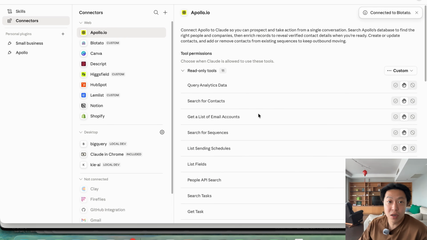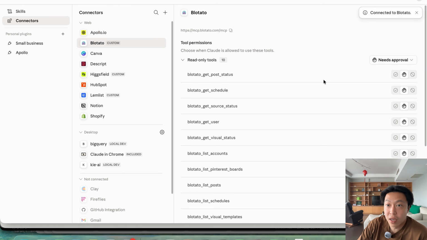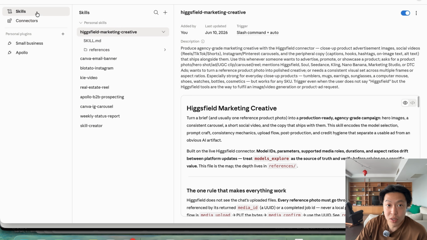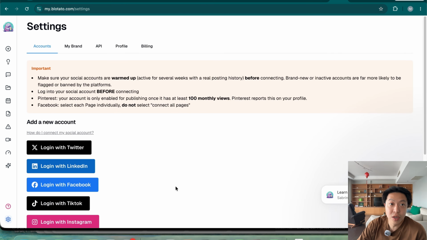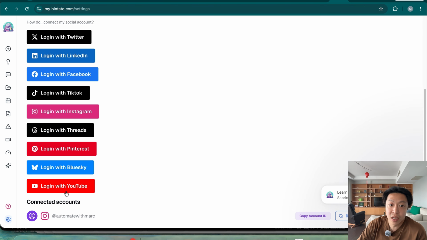Okay, so back to Claude, and you'll see that Blotato is now a connected tool. And just to make sure that it works really well, there's also a skill called Blotato Instagram skill, and I'll also paste this down in the description below. So once you have that connected, what you want to do is make sure on your Blotato settings that you connect it to your social channels. So in this case, you see that I've connected my Instagram account. I did not connect all my other accounts because I'm not particularly too active on these other social channels just yet. But now I have my Instagram connected.